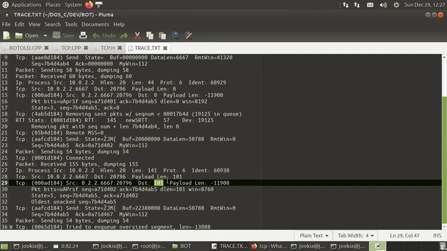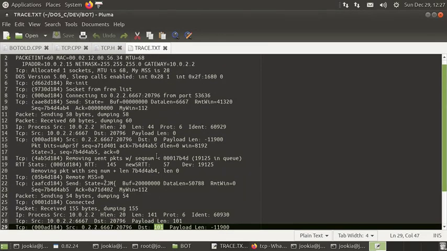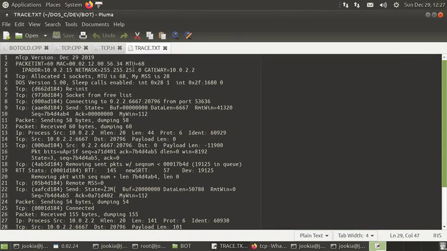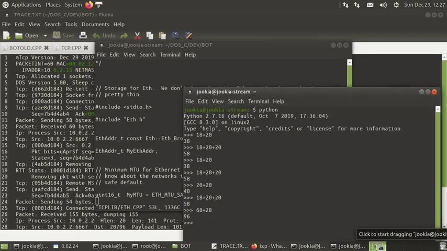And why is that? Is it possibly because we have a window of 112? Is that what it is? That could be it. MTU is 68, MSS is 28. 68 plus 28, what's that? It's not 112, is it? 96.